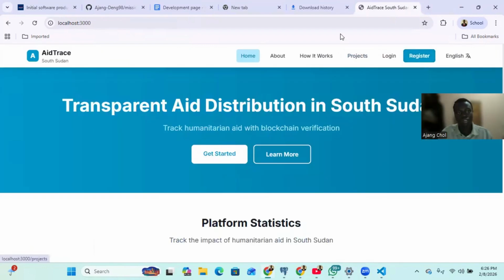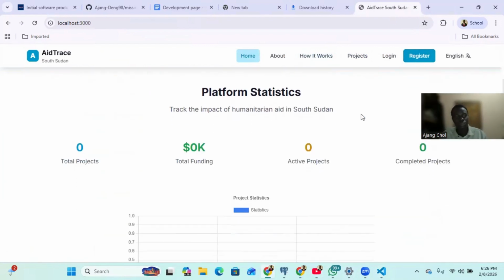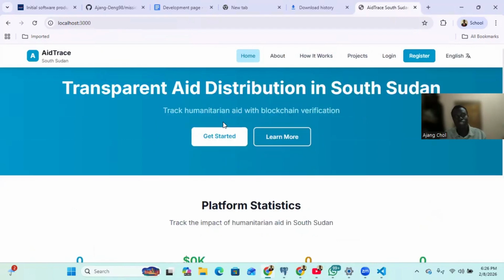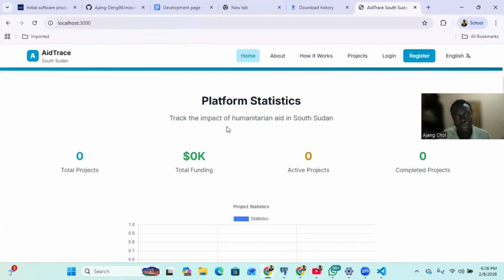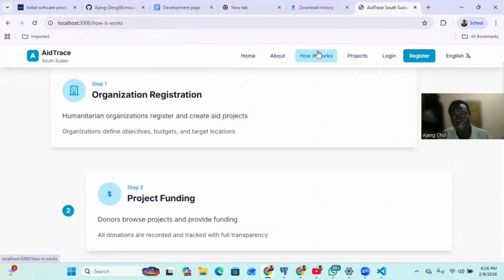So let me log out. This was before when I logged in. So here when you look, this is the website. This is how it looks. So this is the home page. You can come to the about page.